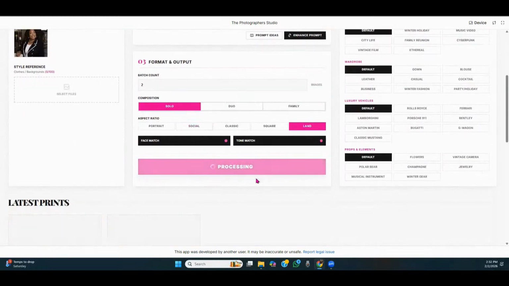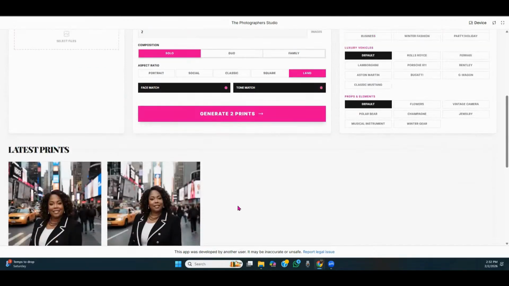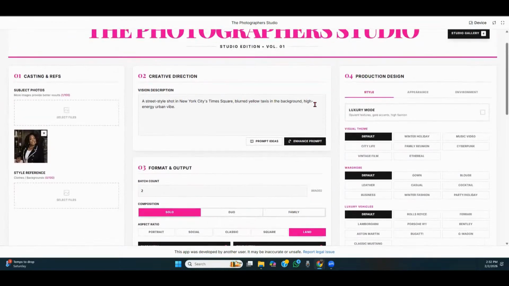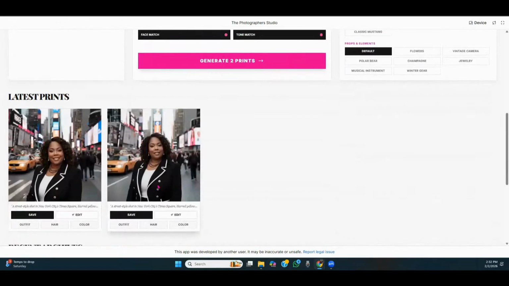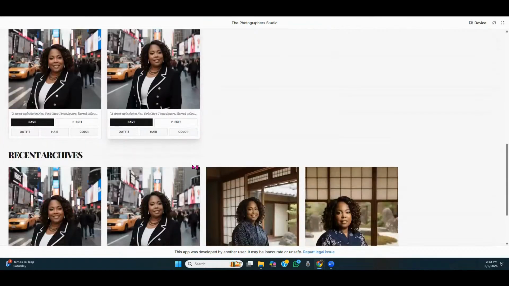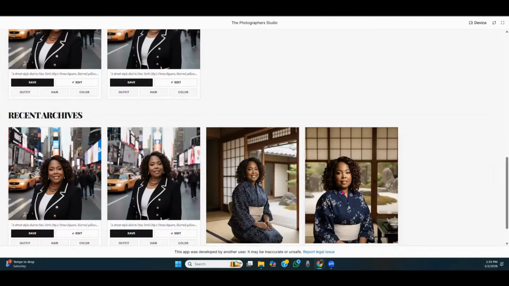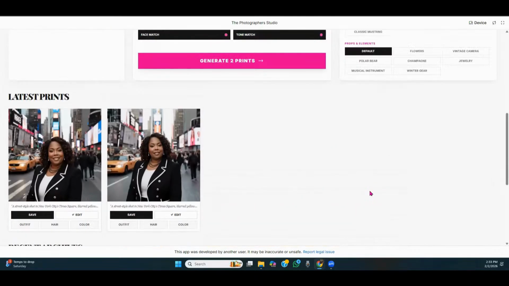So I'm going to select generate 2 prints. It works fairly quickly. And here we have it. Because I didn't tell it any clothing or anything, right, it gave me the same image. So that's the twin image of that with the same clothing. So that's what I recently did. And then here is all of the recent generations. Okay. So they're definitely the twins because they're looking the same.